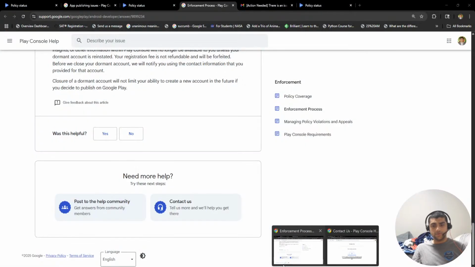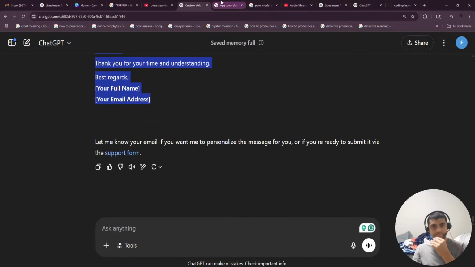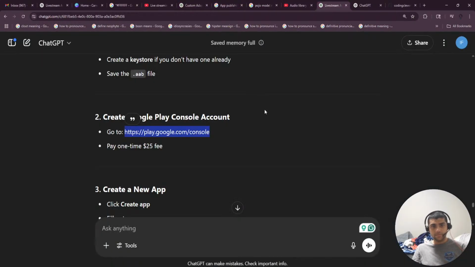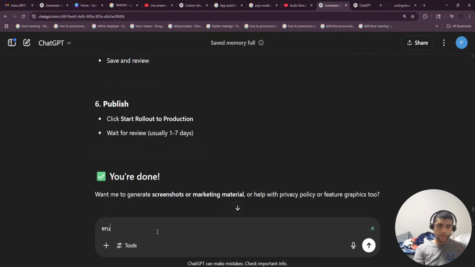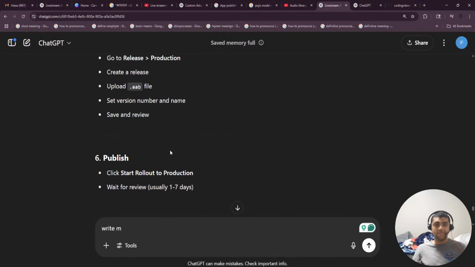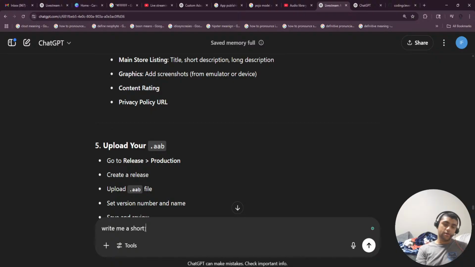Hmm, so the thing I was working on, which one was this? I think so, or maybe it was this one. Yeah. So right, start rollout to production, and the reviews take that AAB and everything was going to be done. But write me a README for this application. I want to upload it on GitHub.